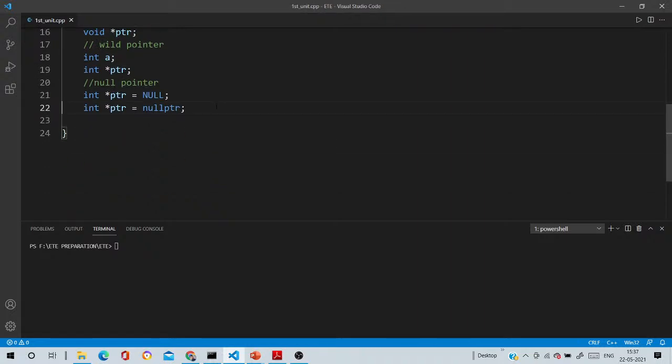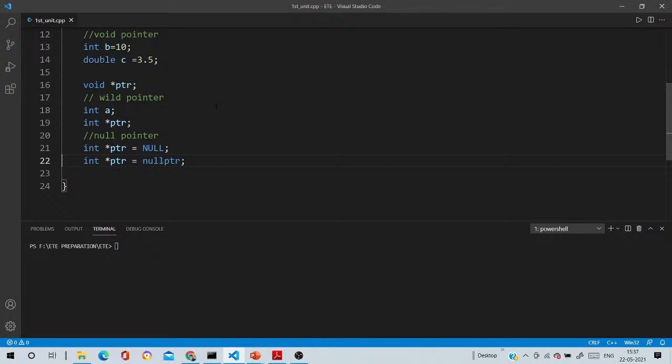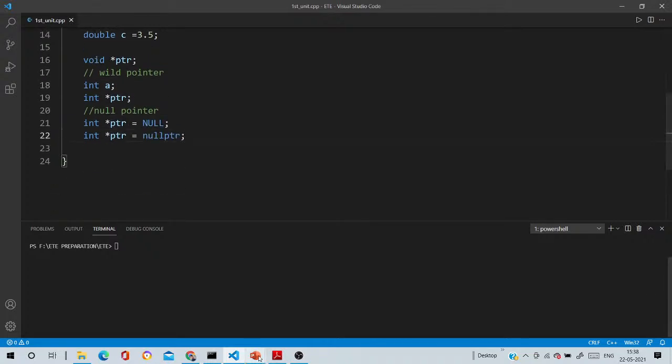So these are the types of pointer: void, null, and wild. And a dangling pointer is basically a similar type of pointer. You first initialize and declare the pointer with the address of any variable, but after some lines of code you set it to 0. That becomes a dangling pointer. That's all about the pointers.